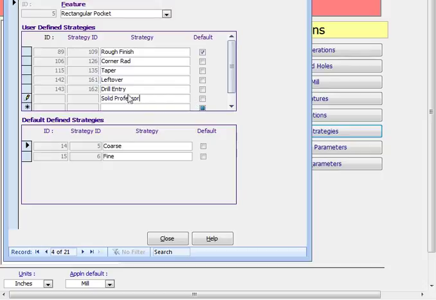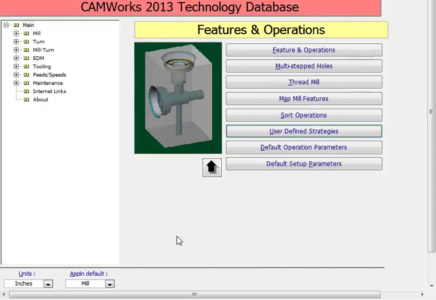To complete the record entry, I want to make sure there is a number for the ID and ID strategy here. Press the pencil button to activate the record and add the ID numbers. And then I'll click Close to continue. Next, I want to specify the operations that will be applied to pockets that have the Solid Professor strategy, so I'll click on the Features and Operations button.